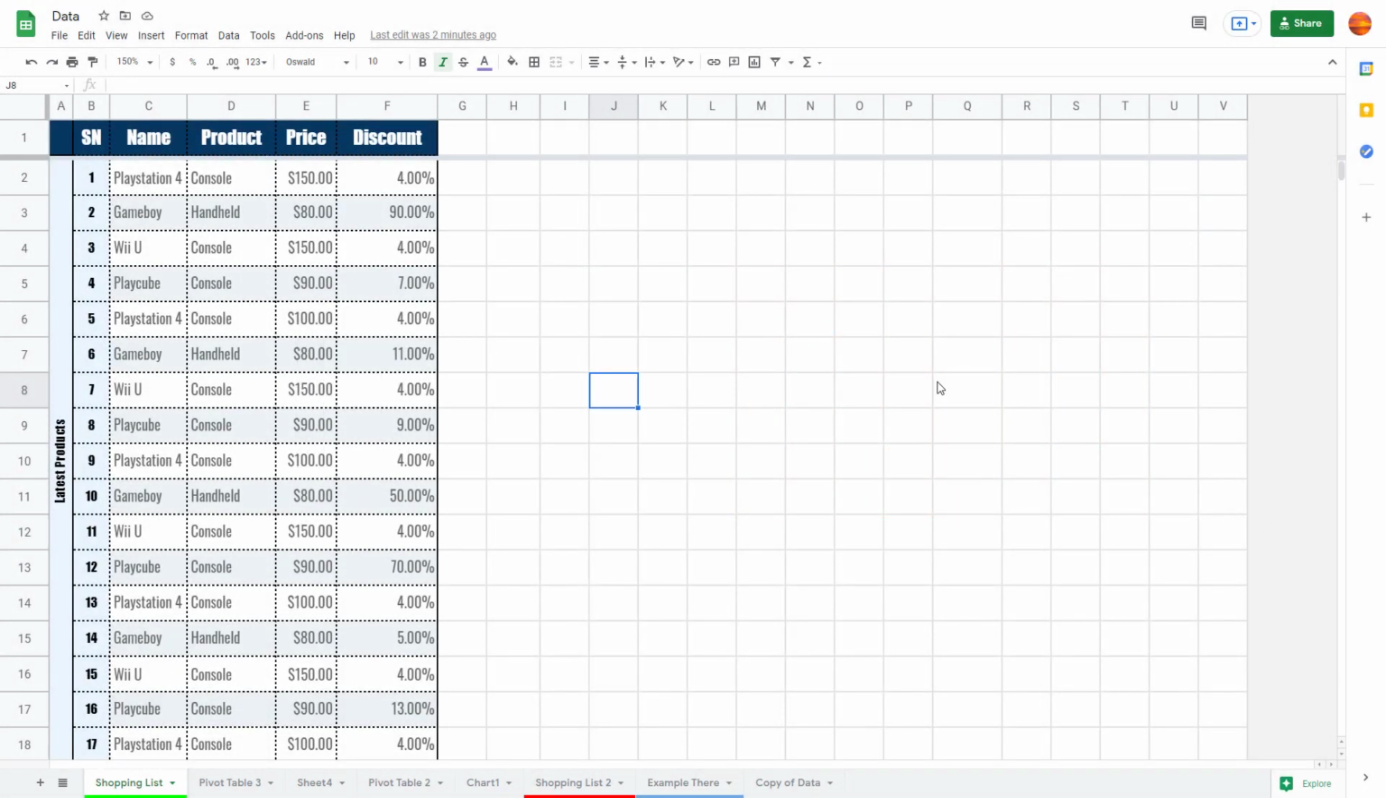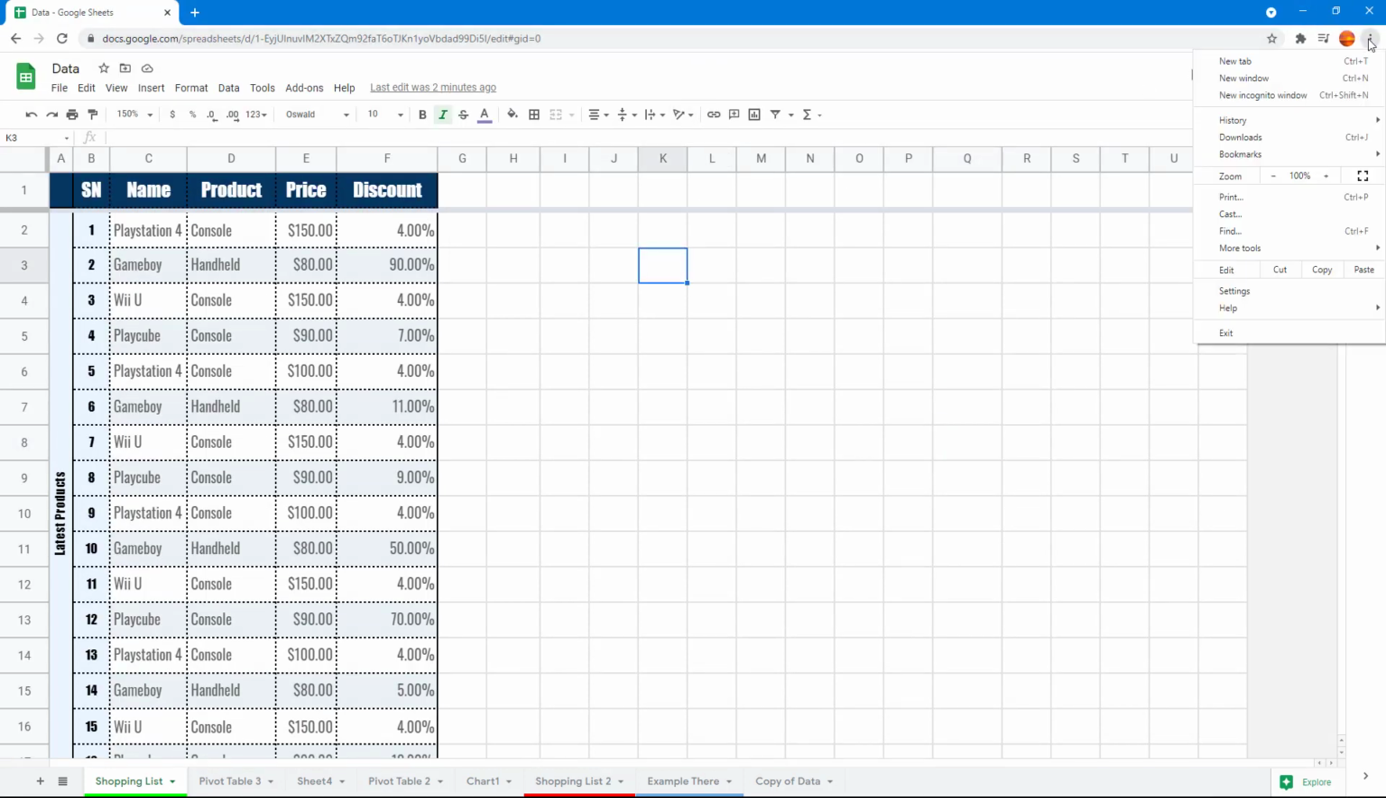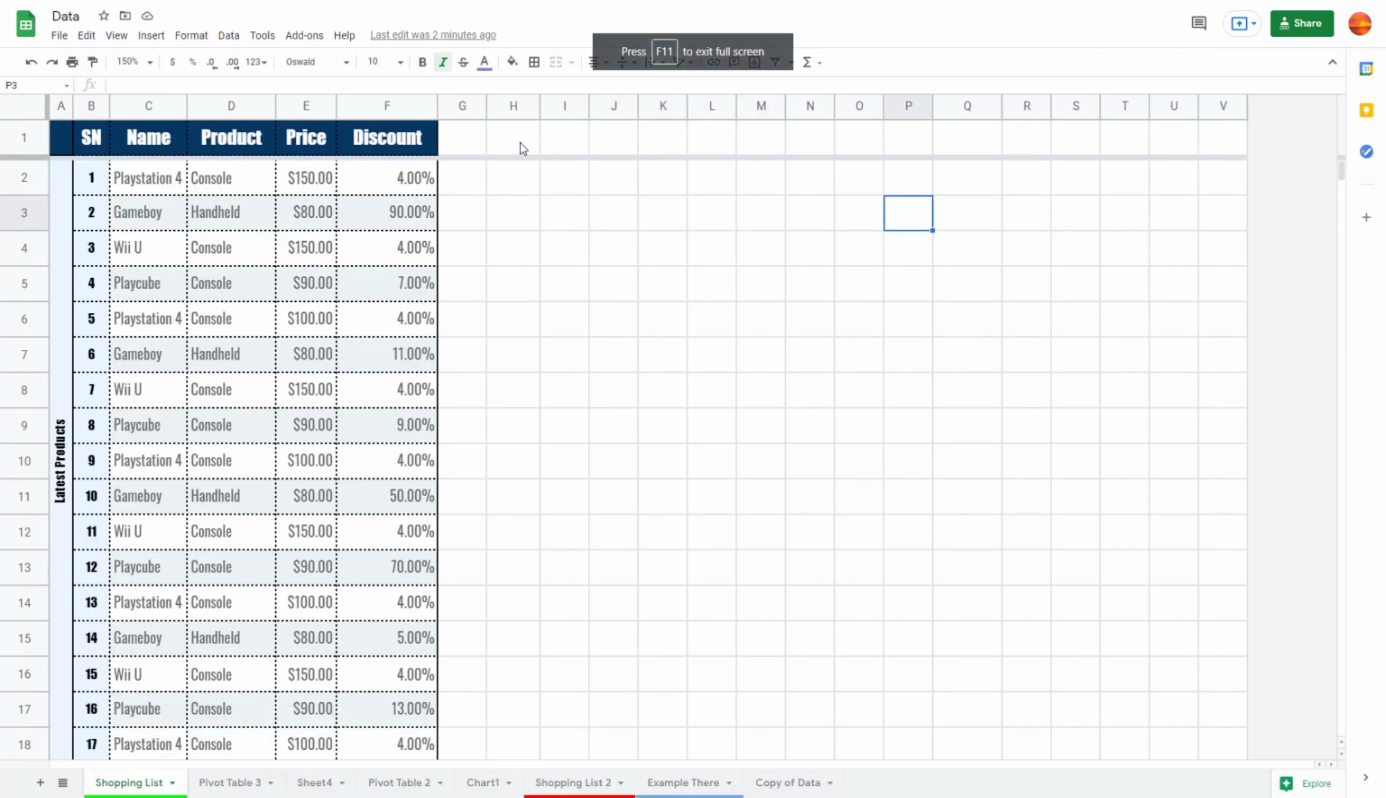So here you can see that I've got a Google Sheet document opened up and I'm in full screen mode. If I go over here on top and click this, then you can see my browser. I can go over to the browser settings, and of course I can go into full screen. But you can go even deeper.